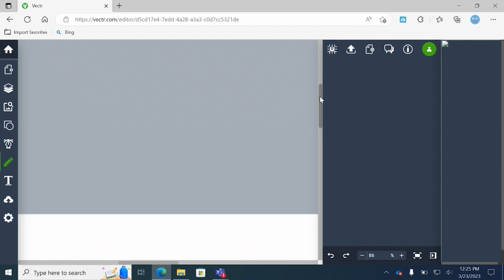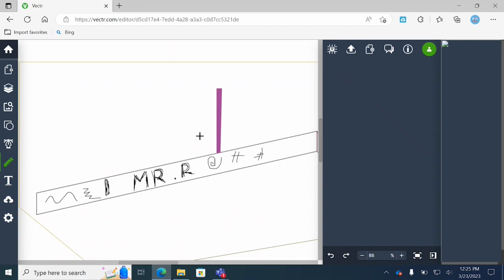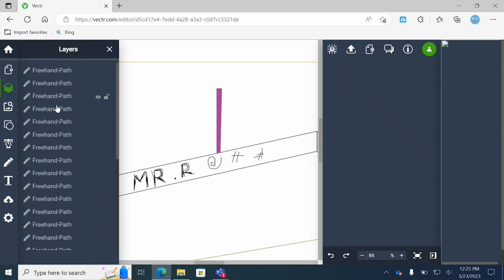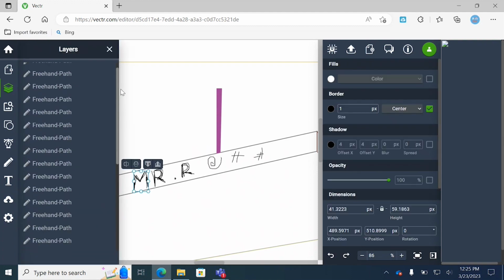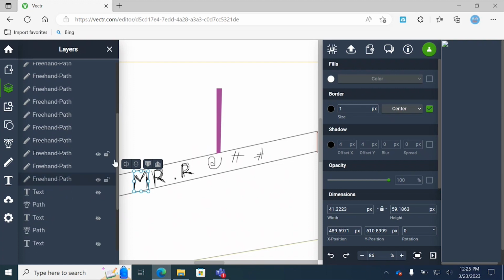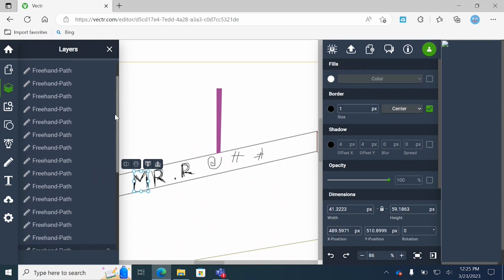You can also use these bars over here to drag around. I'm going to go back to layers. And everything that I drew created its own layer. So every time I drew something and let go, it made its own layer. So I could actually select all those.